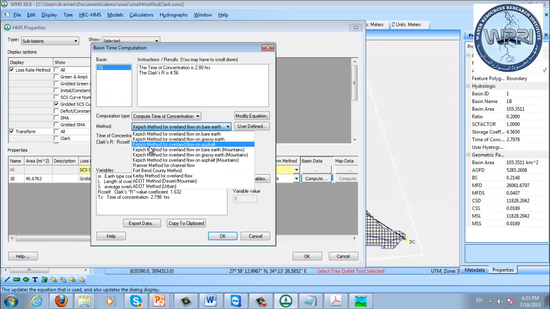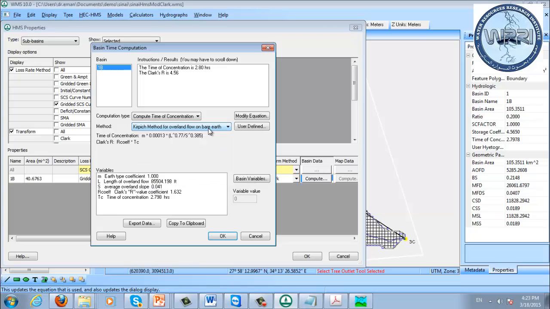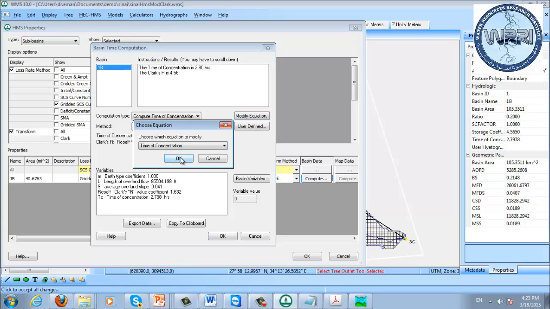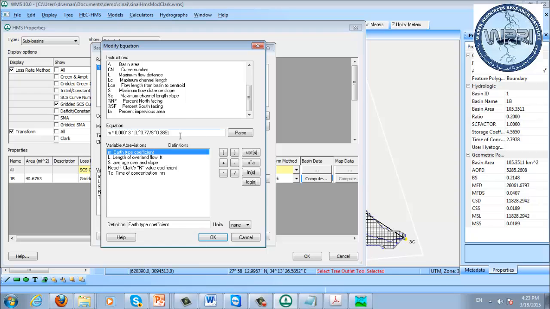So we used the Kerpitch. Maybe we don't want to use the Kerpitch. Maybe we want to use one of these other methods. Or you can just define your own equation. So you can modify this equation, define your own equation, right?